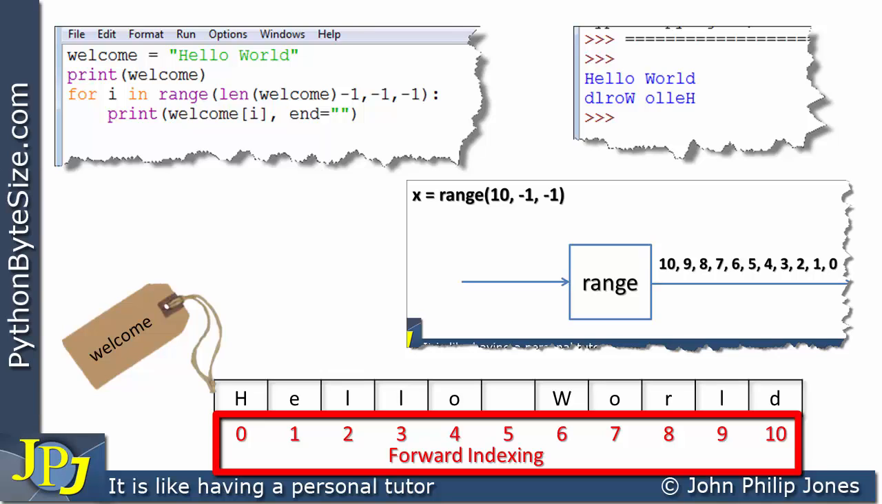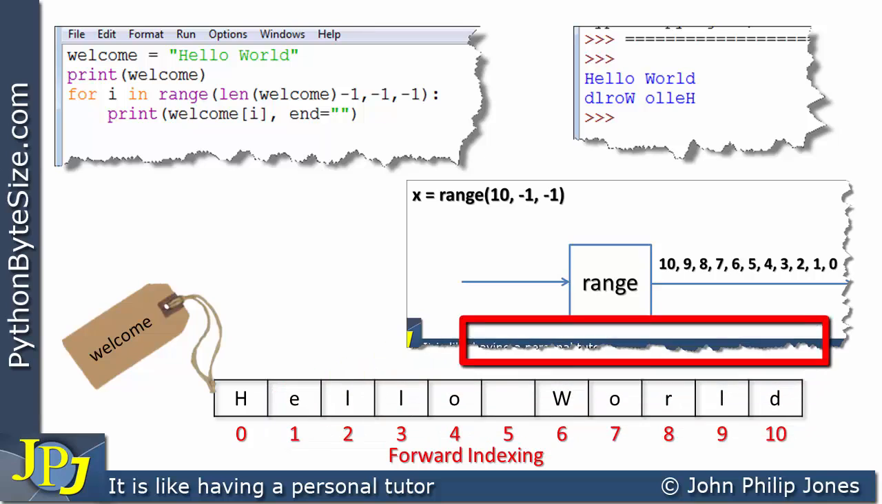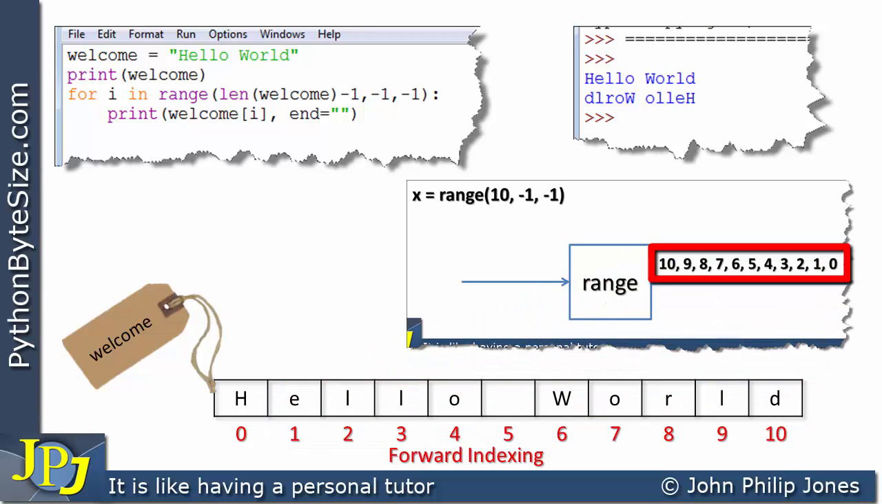We've used the notion of it going from 0 through to 10 in steps of 1, and we've effectively reversed it by actually generating this arithmetic progression here, knowing that we're going to be starting at the 10 and moving backwards through the forward indexing. That might seem a little convoluted, but we're still using forward indexing.